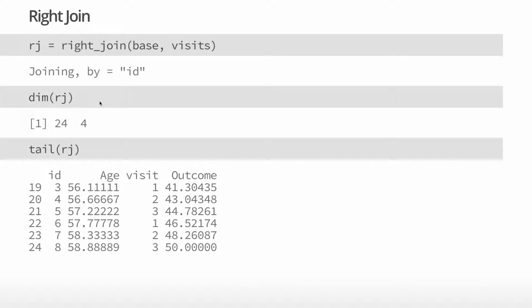Now, if I do a right join, again we get 24 observations, and we see we only have IDs 1 to 8. It pretty much dropped IDs 9 and 10, because there's no data in the visits data set for 9 and 10. So the right join says visits is our master, and baseline is the using that we're trying to merge into. So it says we're going to drop anything that's not in visits, and 9 and 10 are not in the visits data.